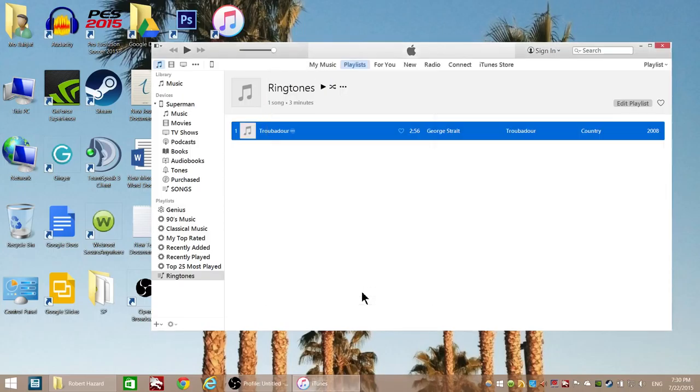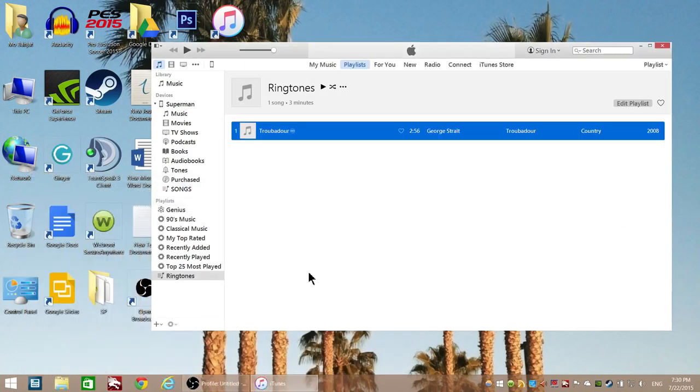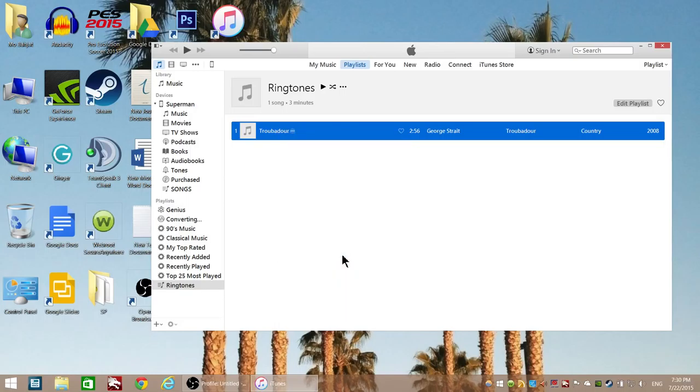Once I do that, I'm going to right click here. Let me just do something quickly. Okay, let me just close this. So right click on the music file and click on create AAC version, and you might hear that sound also, and you might not.